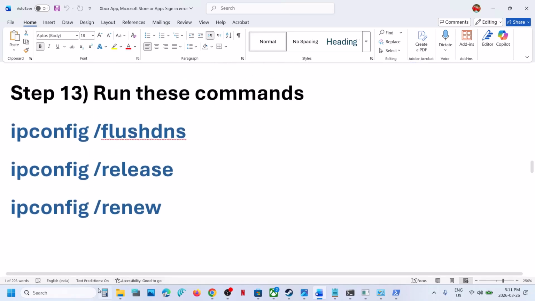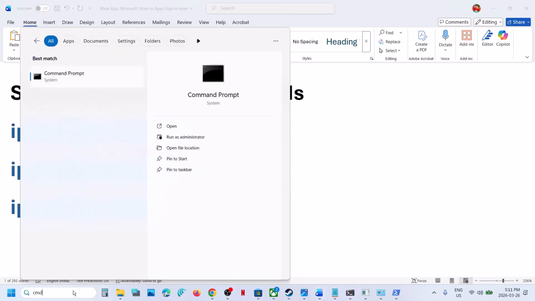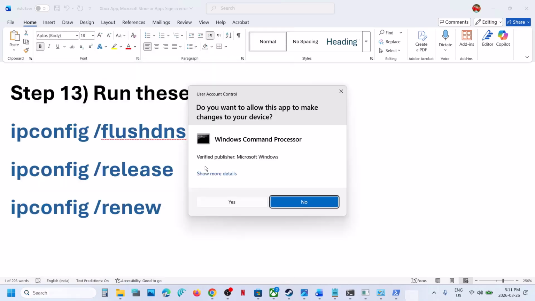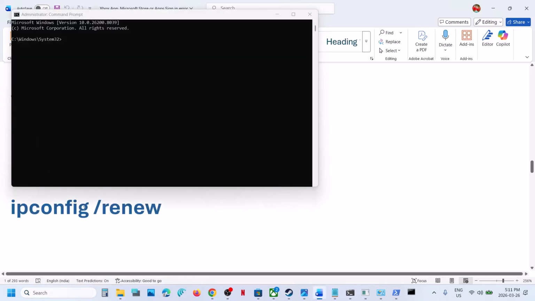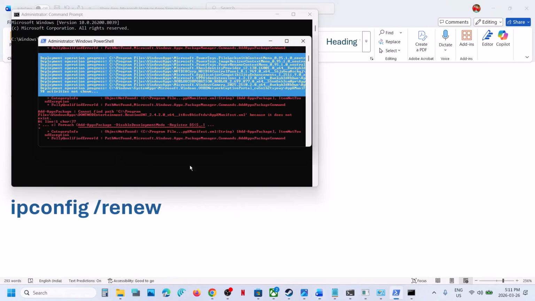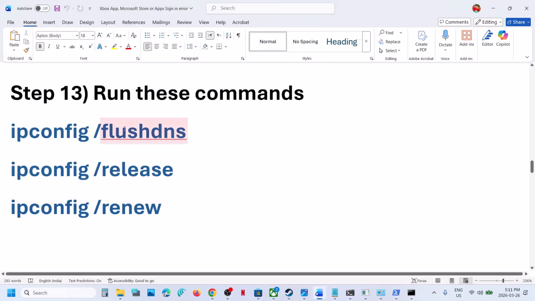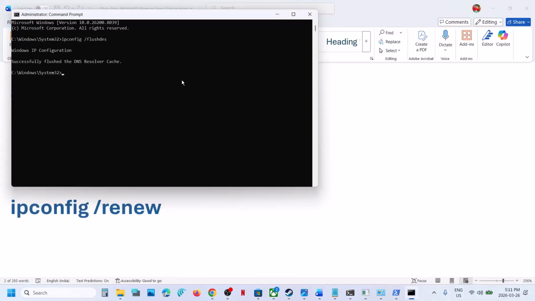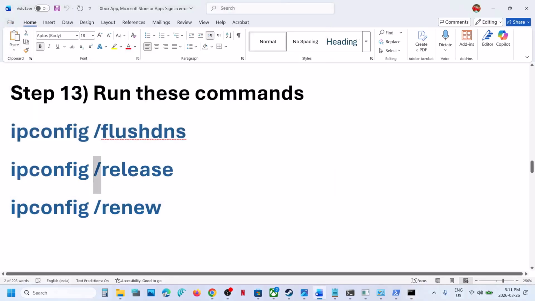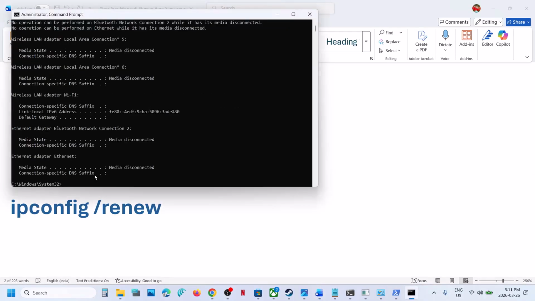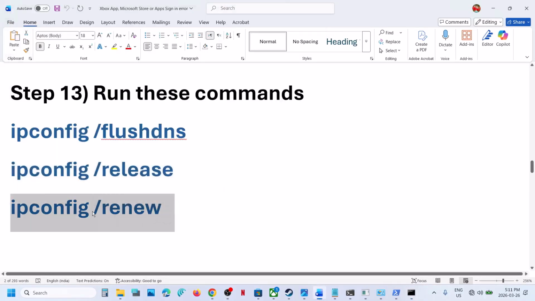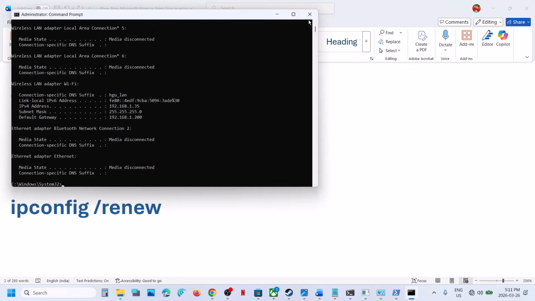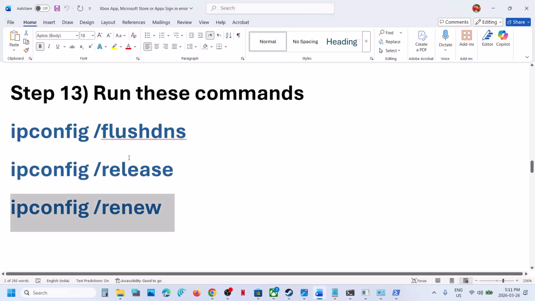Next step is to run these commands. So type in CMD in the Windows search box. Right click on command prompt. Make sure that you run command prompt as an administrator. Click on yes to allow, and then copy all these commands one by one, and then paste them over here. Hit the enter key. Again, copy the second command, paste it, hit the enter key. Now run the third command, paste it, hit the enter key, and then relaunch the application, and then try to sign in again.